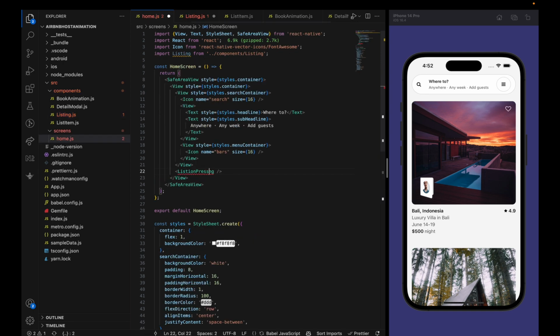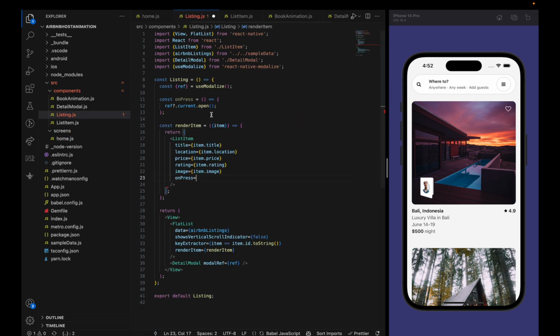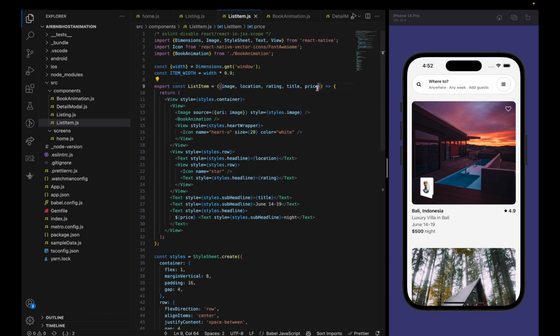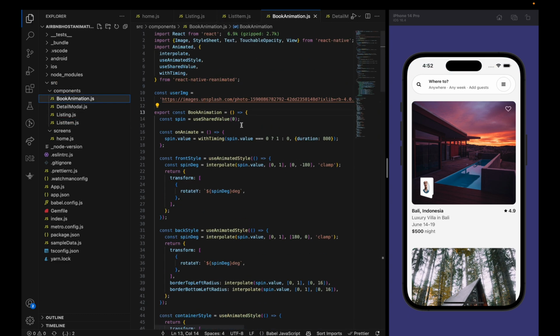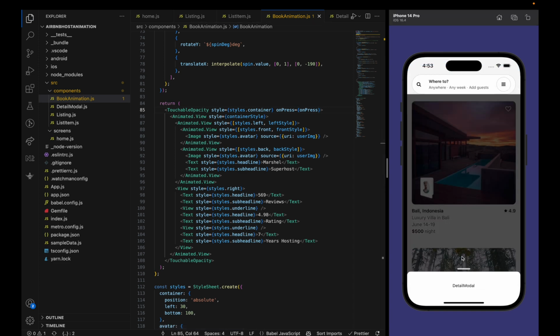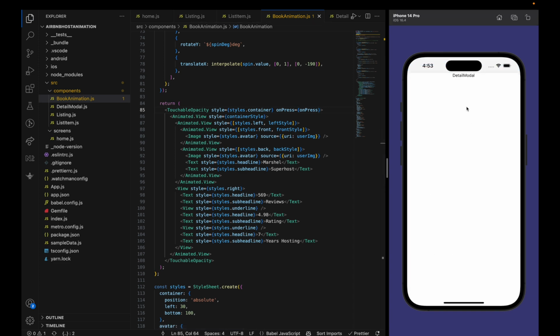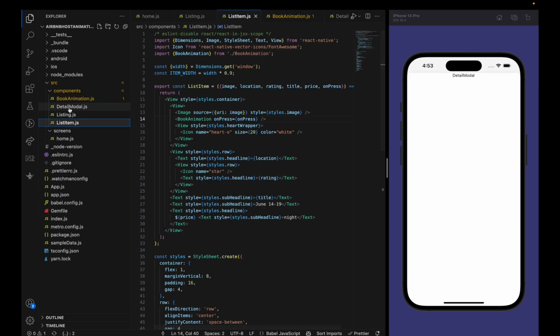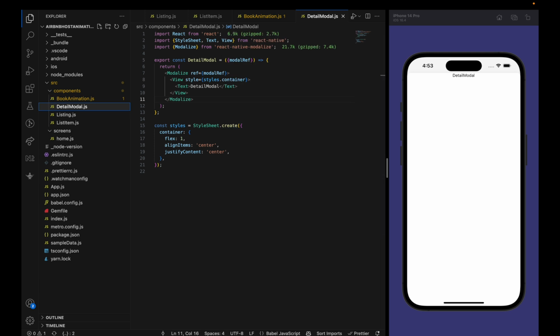Let's pass it open on press. Okay, onPress is equal to onPress, and in the listing let's add this function onPress, and we will pass this to the book animation. And in the book animation I will use this instead of animating the shared value. So if I do this, then it should open the model. Yeah, it is opening the model right away. So now let's add some content to this model. I will copy the content from my other files.